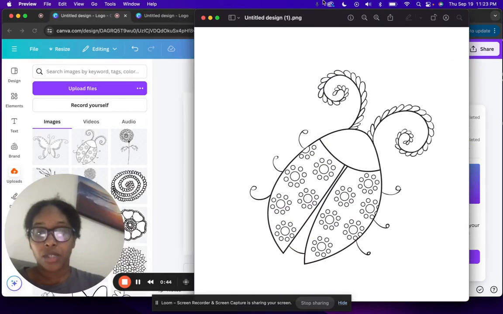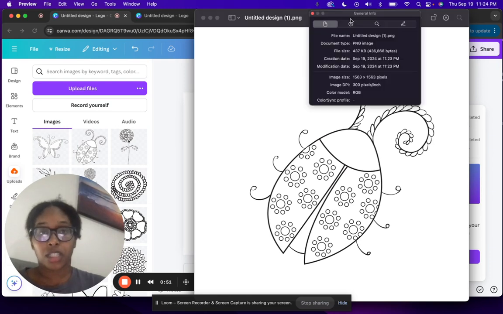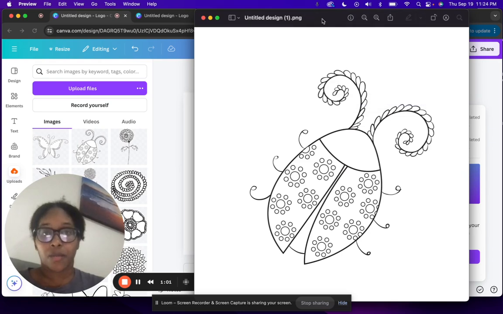And here you will see that it's opened up. I'm using a Mac, and I'm going to click show the inspector. And here you will see image DPI and it says 300 pixels. So that's what you want. And that's pretty much it.